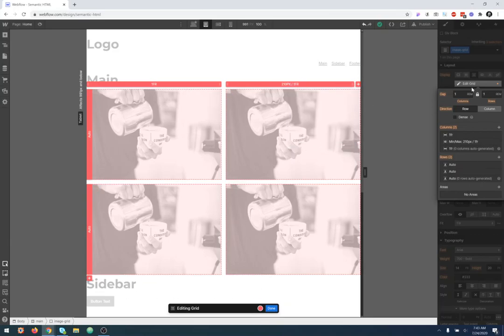What else to do with grid? Grid areas, I'm not going to really touch on. I don't use those very much, but it's essentially laying out designated areas for things to go into, and then you can sort of place things in those designated areas.